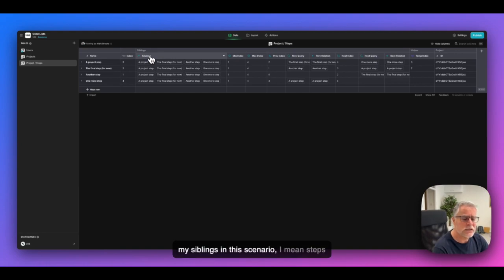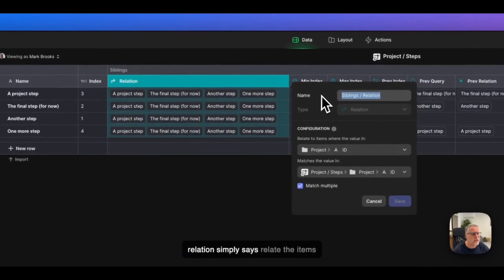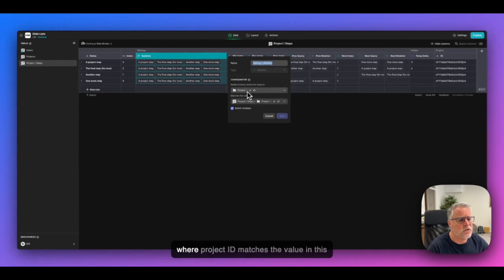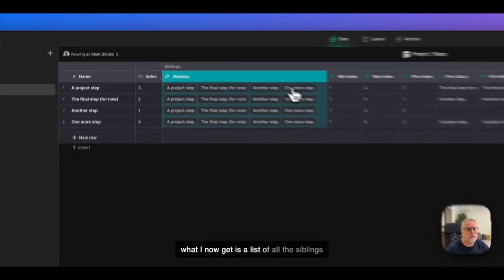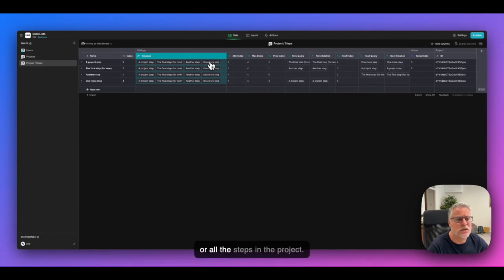By siblings, in this scenario, I mean steps that are in the same project. So that relation simply says, relate to the items where the project ID matches the value in this same table, project ID. Lo and behold, what I now get is a list of all the siblings, so all the steps in the project.